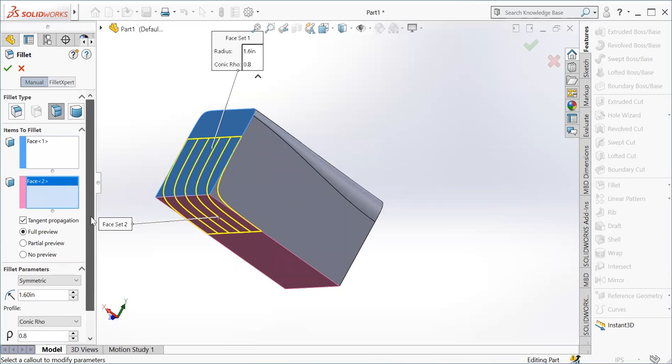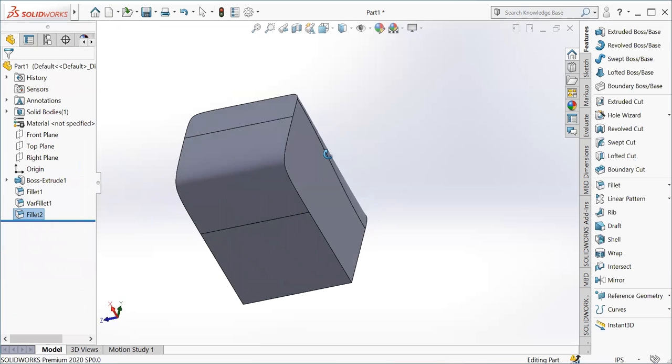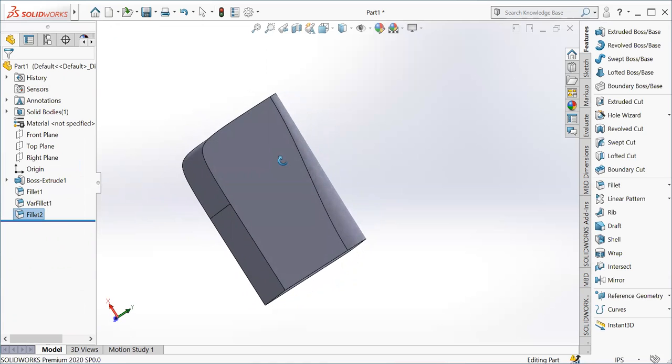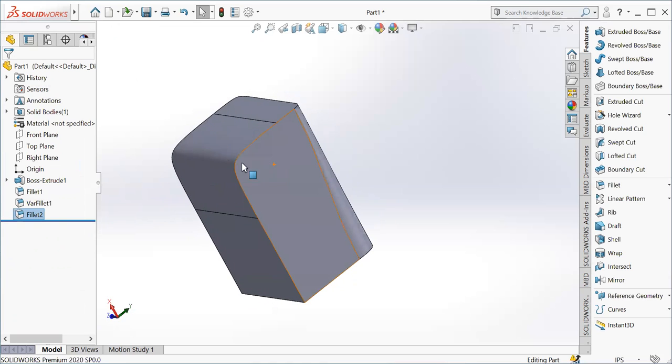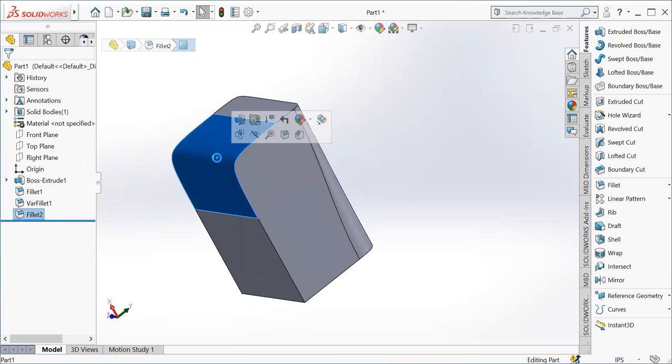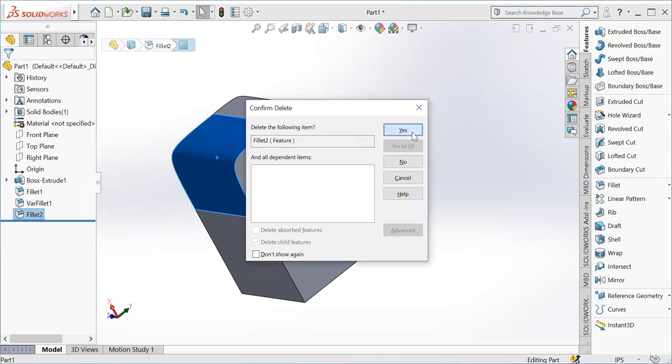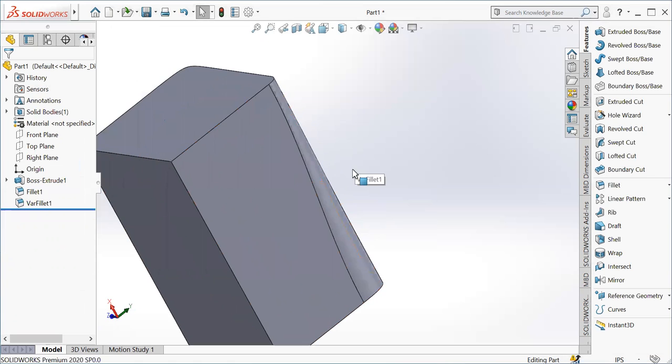And see here, after this we get this edge. So this one is the fillet. Now I can also delete this if I don't want it. So yes, I get the original dimension.